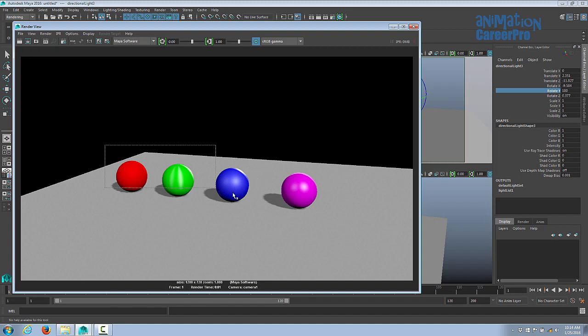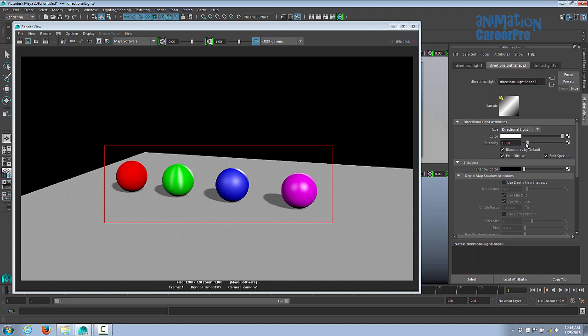Let's select the render region. And we'll hit the attribute editor for our rim light. And we can just drag this down with the slider. Hit render region again and see the difference. So we wouldn't use a rim light for a character lighting rig, but for any kind of environmental scenes, that might be something you'd want to use.